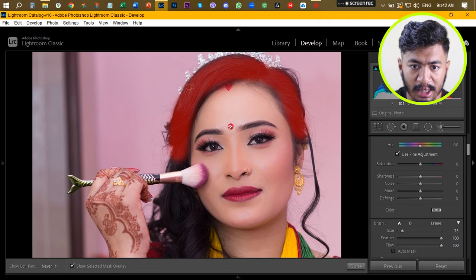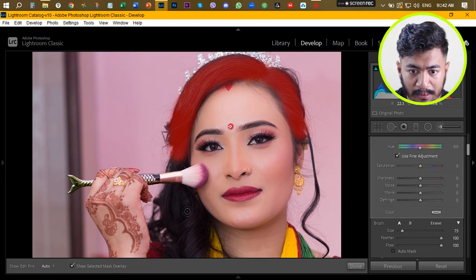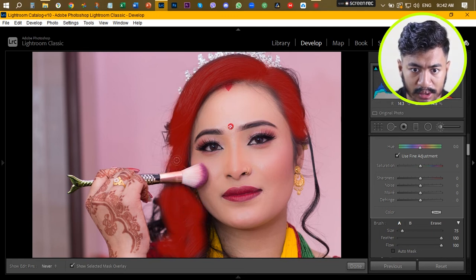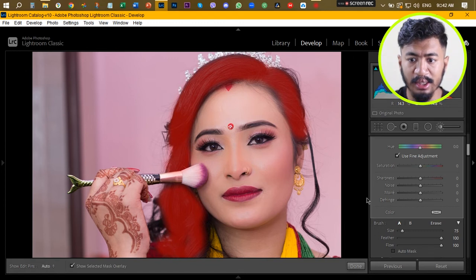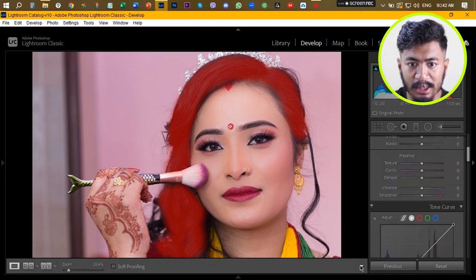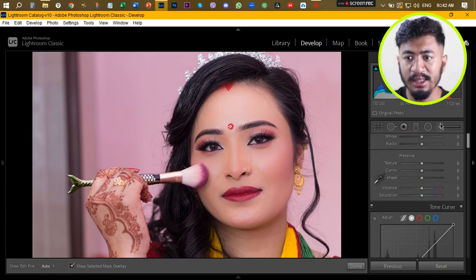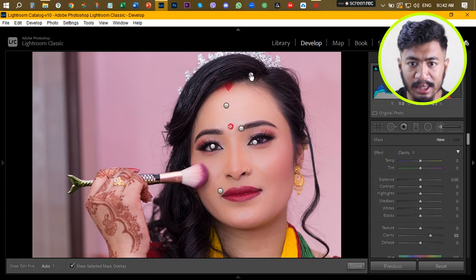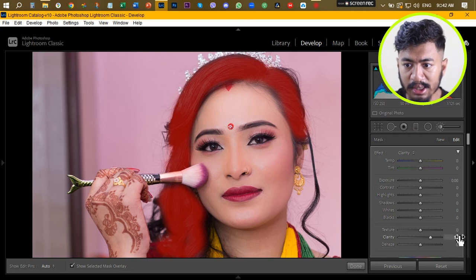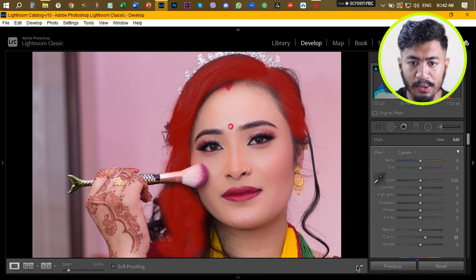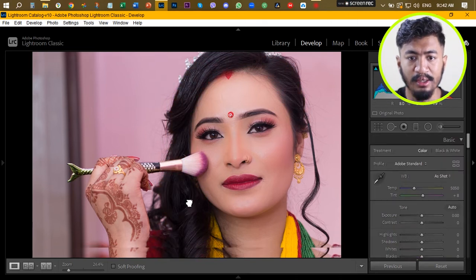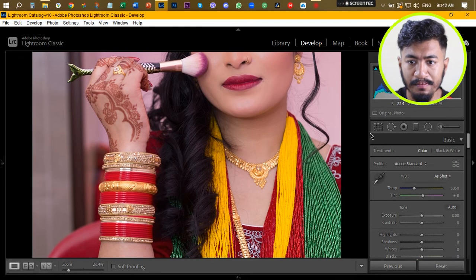Around her hair area. We want to bring slight detail to her hair. So just paint around her hair area and then hit done. I think that looks over sharpened. So select the adjustment brush and bring the clarity to around 25 for this. 25. Okay, this looks nice.